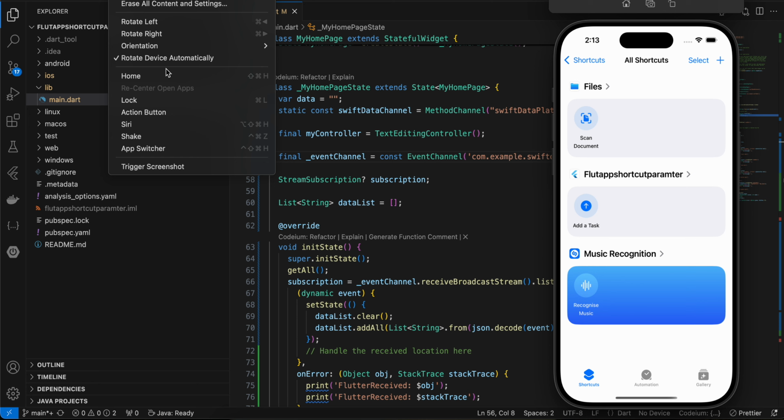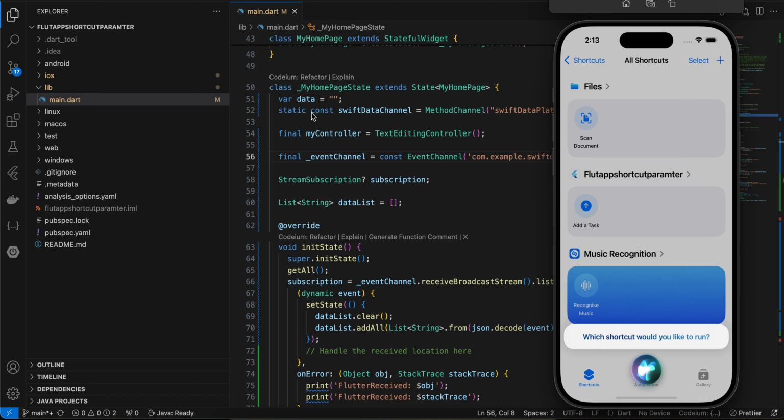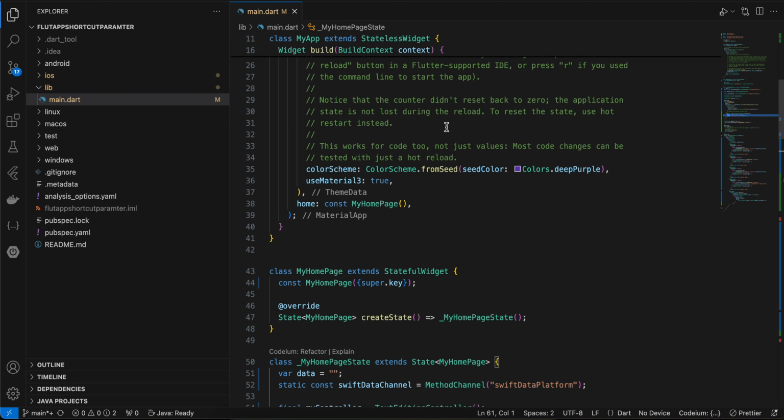So I'll just click on device, Siri, log data to Flutter app shortcut parameter. Which shortcut would you like to run? Add a task. Sorry, I missed that. Which short? So here you can see it doesn't really understand. Also we have to define a preset of phrases which Siri will understand, which I will show you as well in a bit. So here I have created our Flutter application.